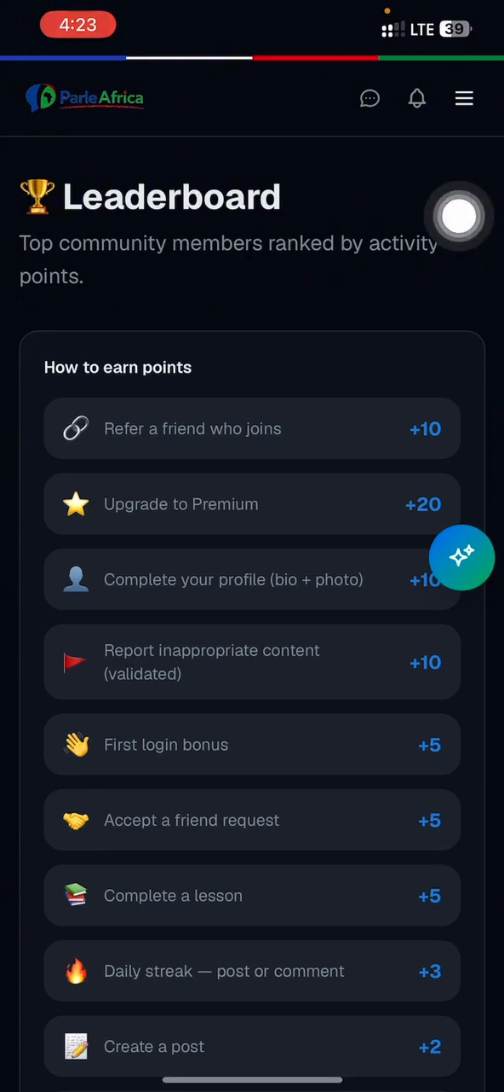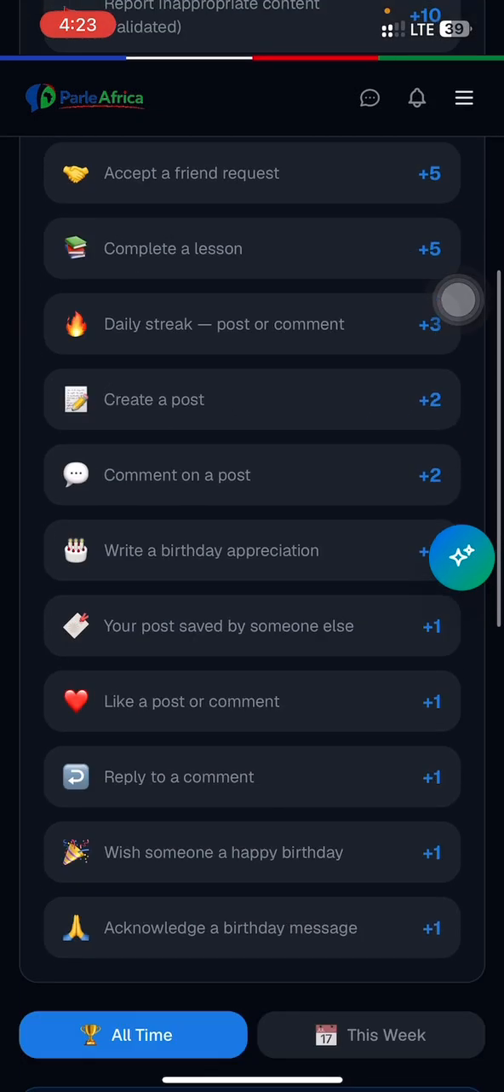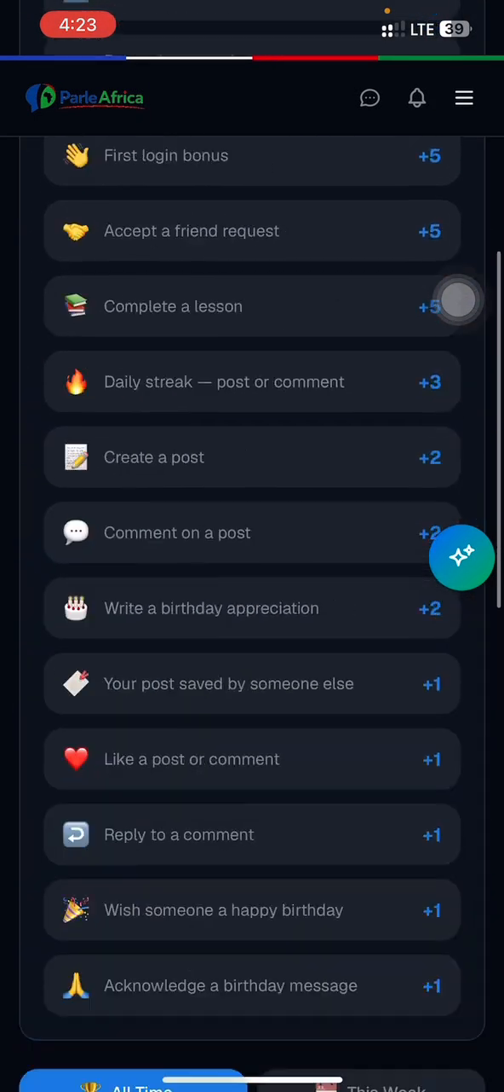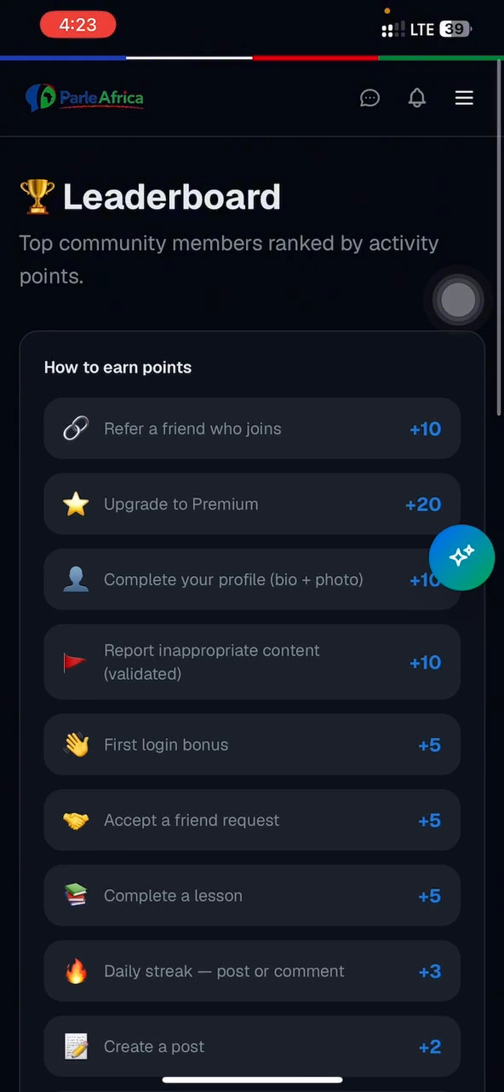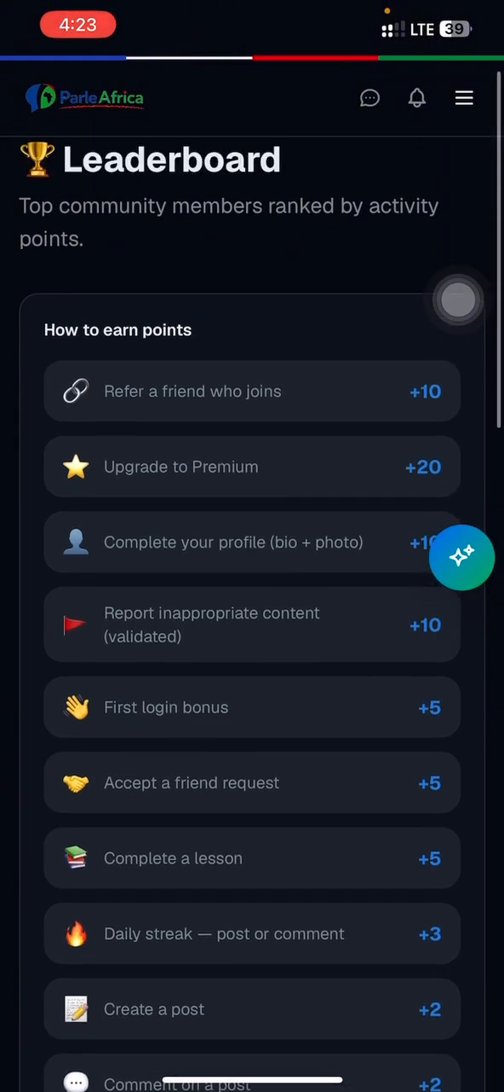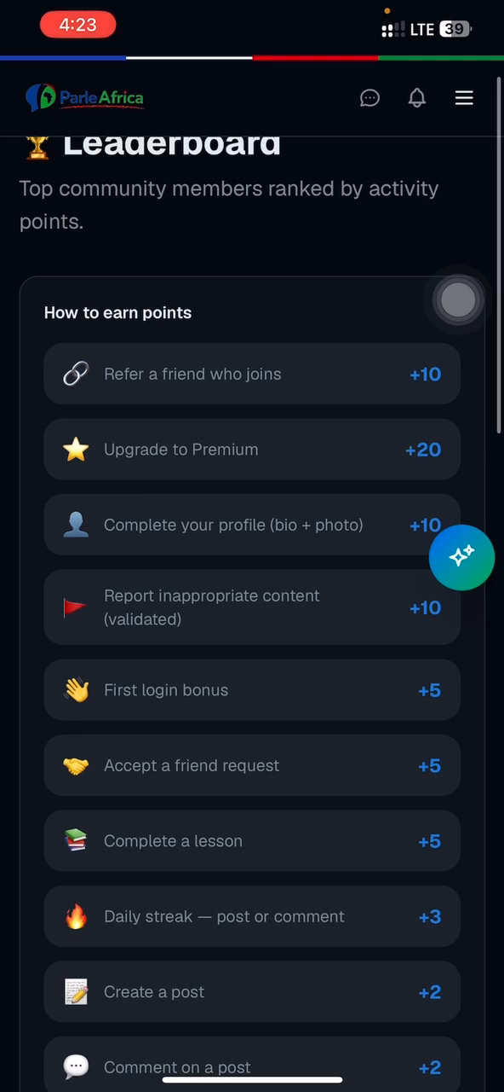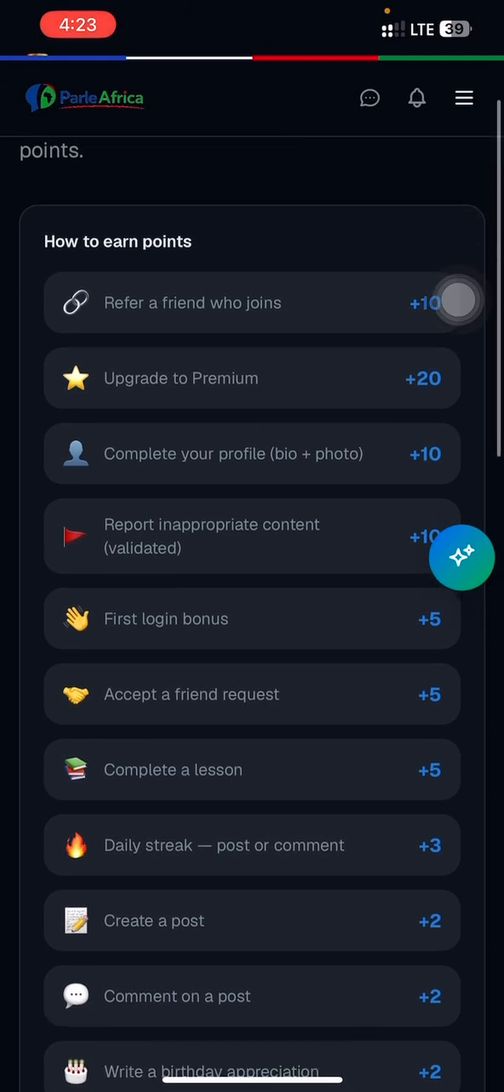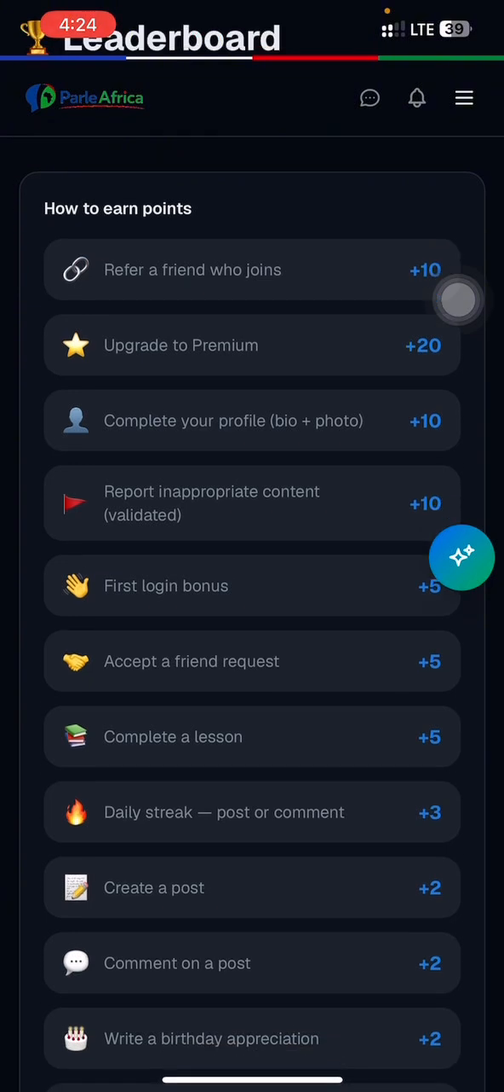Now this is the leaderboard page where you can see the top community members ranked by activity points. Now let me quickly explain something. Every action you take on the application actually attracts points. So this is what you can find. When you refer a friend, you get 10 points for every friend you refer. When you upgrade to premium, you get 20 points. I'm going to explain this premium shortly.